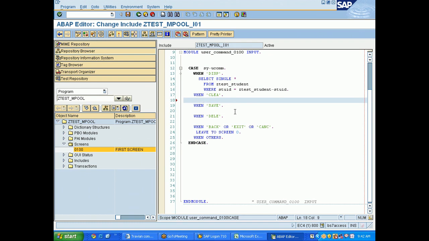So when clear, I'll write, we have already written, but I think it went on the server shutdown. Okay, when save, now tell me what we'll do when save. Already the work area has the field content, correct? The user will give some content to Z student, Z test student name, student age, student class, everything will be filled.